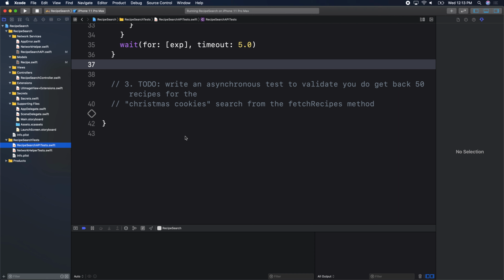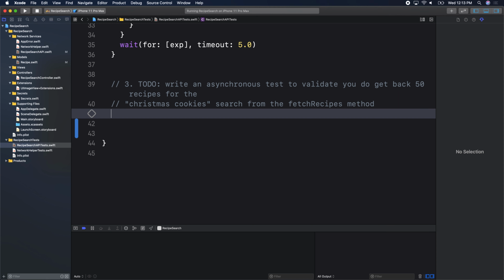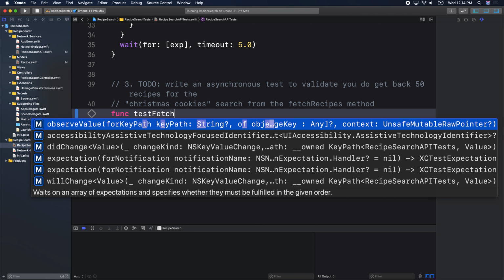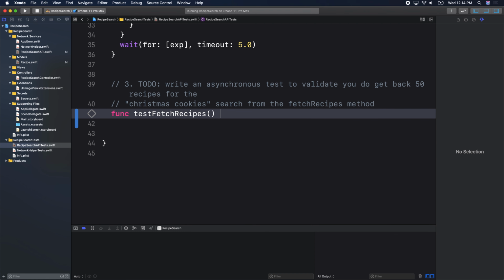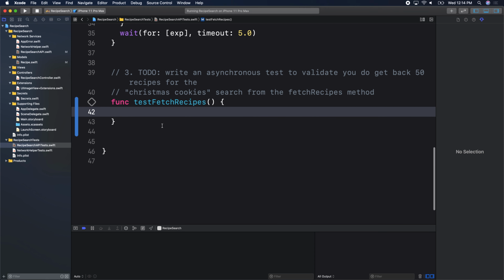And keep in mind, this is an asynchronous test. It's not fast. It's not reliable, right? It's an asynchronous test. So let's go ahead and do that. So we have a function here. We'll call it test fetch recipes, right? Doesn't take in any arguments, doesn't return anything. What do we have? The expectation is, how many recipes do we have? 50, right? So the expected recipe count, we say 50. Great. That's my arrange here.